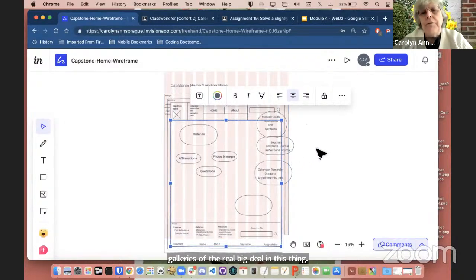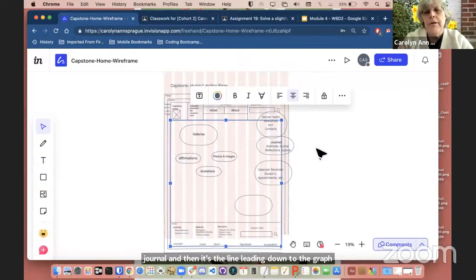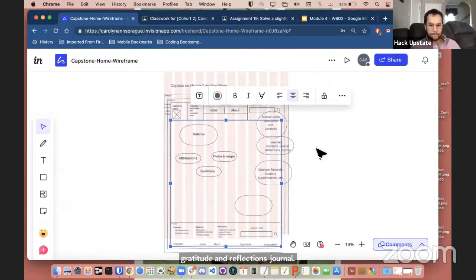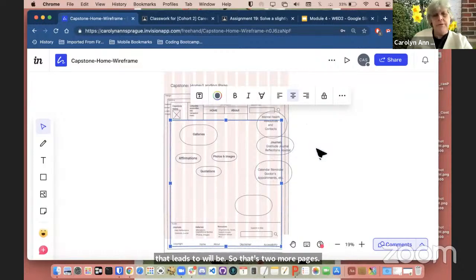In the journal, I'm going to break it out so that there's one bubble that says journal, and then there's a line leading down to the gratitude and the reflections journal. Again, the journal won't be a hot link, but the thing it leads to will be. So that's 2 more pages. And then I want to put a section that has resources. So either names of organizations, contacts, books, that kind of thing.